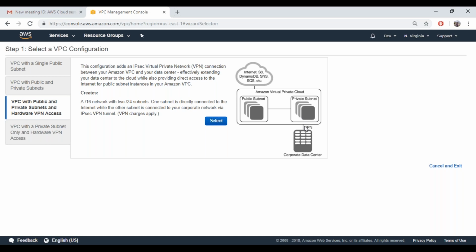So VPN is your virtual private network. So you set up a virtual private network between your private subnet and your corporate data center client. But again, VPN is chargeable. So if you're creating it, you'll be getting charged for it. So that's your third configuration.